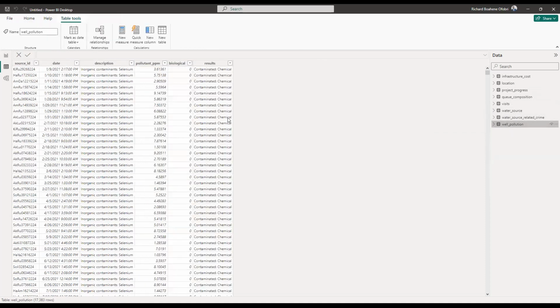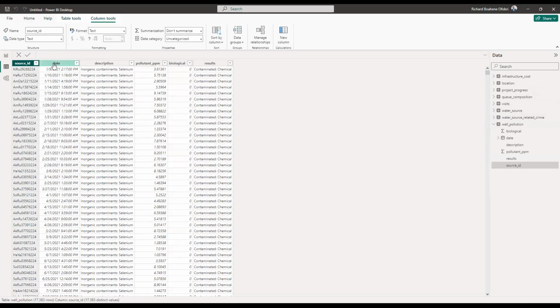And then well pollution. So we have source ID as text. Date is a date timestamp. Description text. Pollutants, there's also a decimal number. There's a percentage. Biological is also a decimal number, also a percentage. End results are text. So everything is okay here. You can then go back.